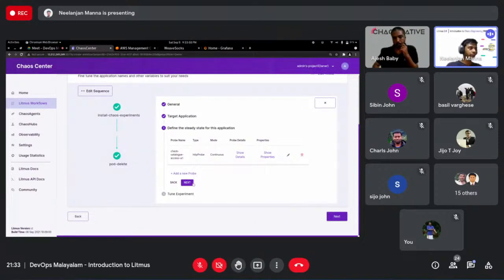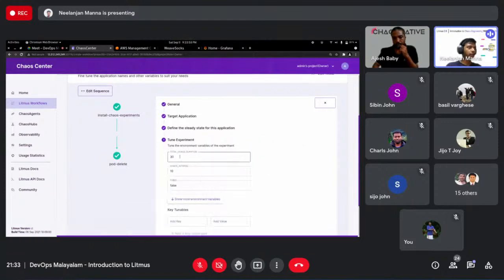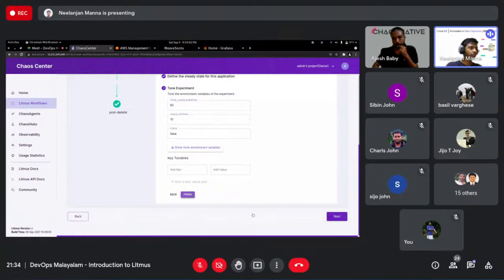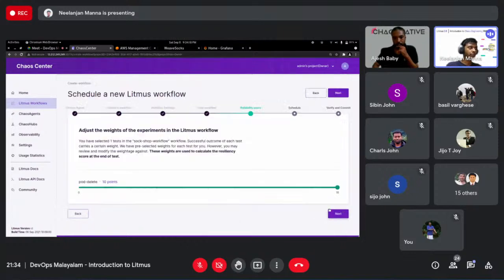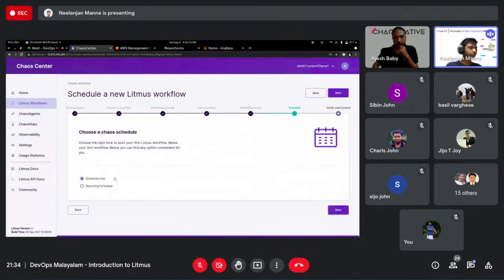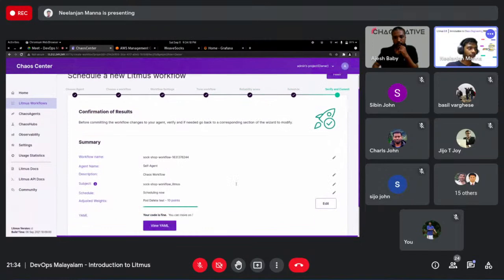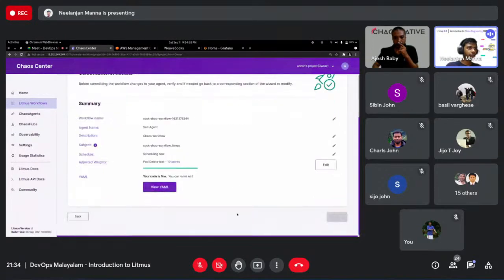So of course we can define more probes, but for now HTTP probe will do. We can go to next, and again we have a total chaos duration. Let's increase the duration for a while, like we can say 60 seconds over here, and we are done. So that is how our experiment is scheduled right now, and let us go to next. Again, there is only one experiment, so I'll keep the experiment weight as 10. Let's go to next and schedule it for now, and we can finish over here.